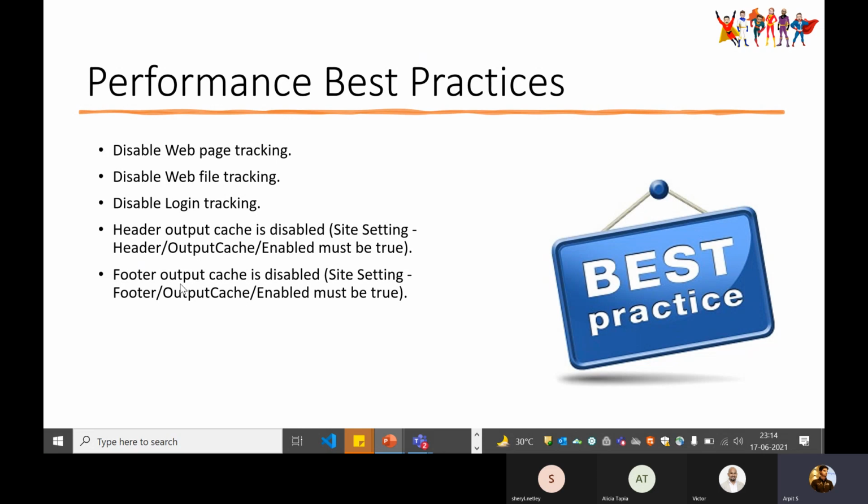So the header and footer are always available on all the pages that you are exposing on the portal. You don't want the header and the footer to be loaded every time on the portal because it will create performance issues, right? So you can simply enable it for the output cache. Every time you load the page, the header and footer will not be loaded; they will automatically be served from the portal cache. So you just need to make sure that you enable this site setting.